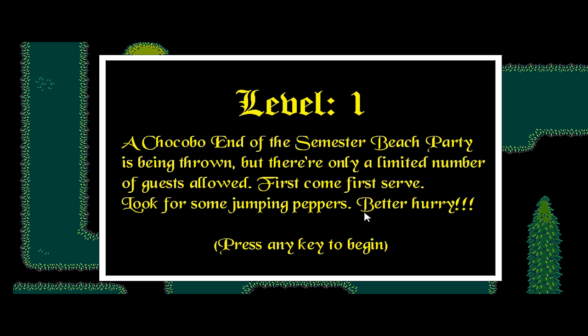So I didn't want to make the rules like, oh, here are the rules of the game. I think that's boring. I think it's better if you code it into the story somehow.